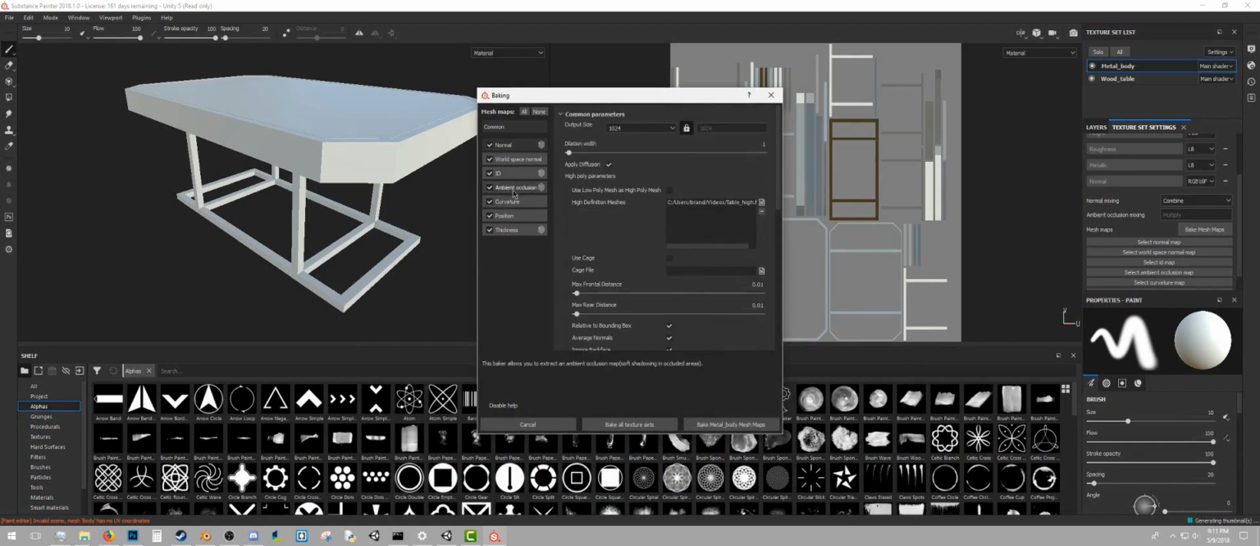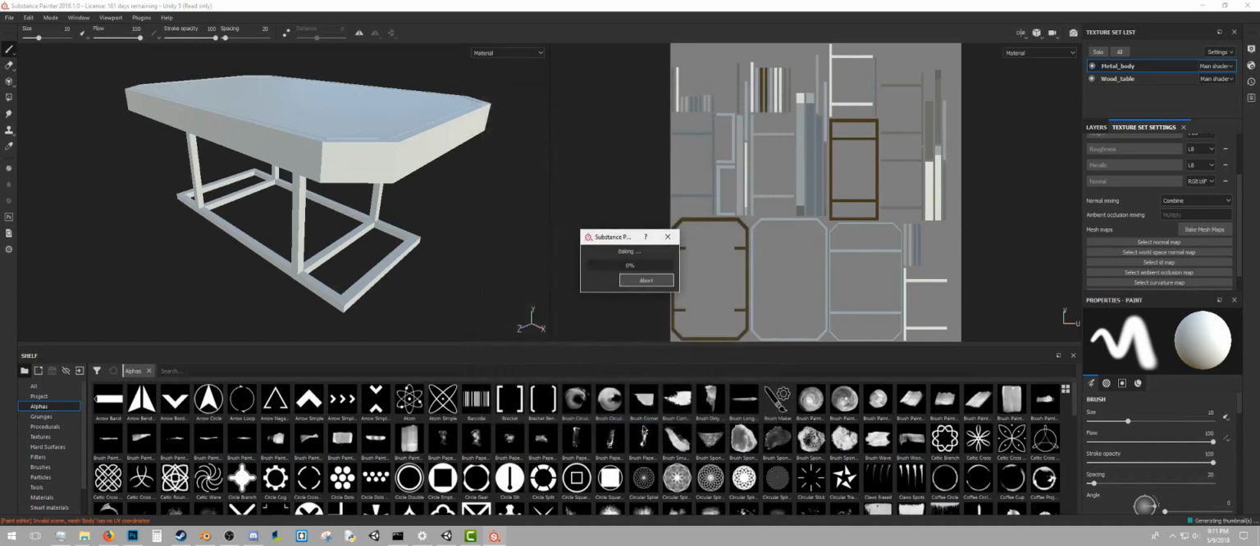I usually don't change anything else in this. This is mainly if you want to bake ID maps or anything else, but I want to bake all texture sets. So let's wait for that to bake. Since we're baking at 1K, it actually shouldn't take that long at all, which you can see it's going by pretty fast. And you can actually see some of the bevels start to show up already. But let's see the final.